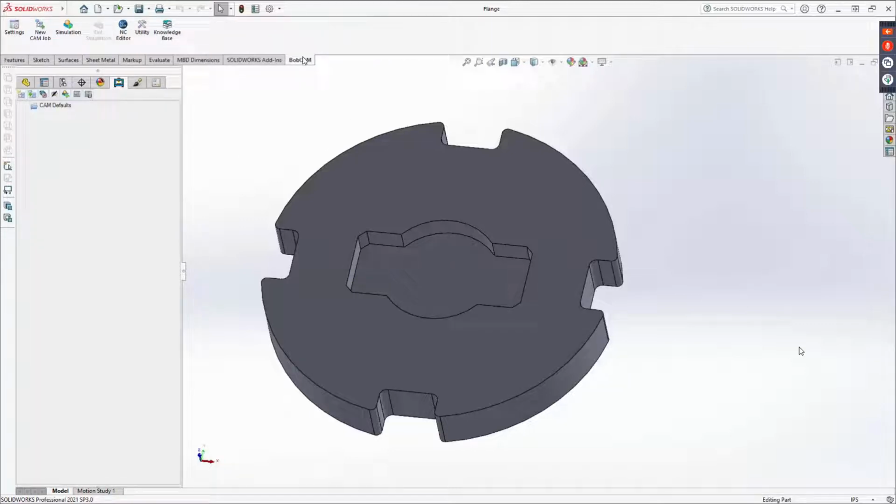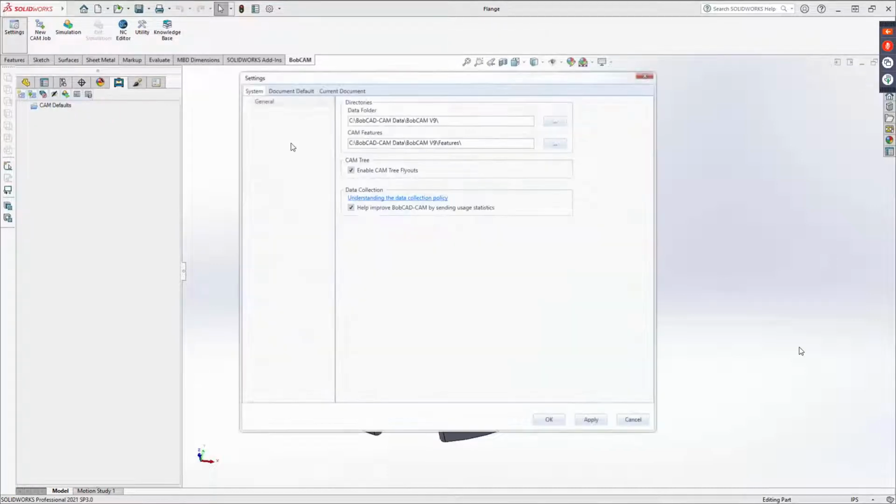Now, you may also get the BobCAM tab. There's a few things in here that are pretty important. You have your settings, which for the most part, there's not a lot here. Generally, the settings in our standalone are mostly CAD settings and tolerances to drawing and things like that. Since we're doing all that with SOLIDWORKS, it's going to be pretty minimal. It's going to be just about the mill, or just about the CAM side. So there's enable CAM tree flyouts. We'll talk about those a little bit later.